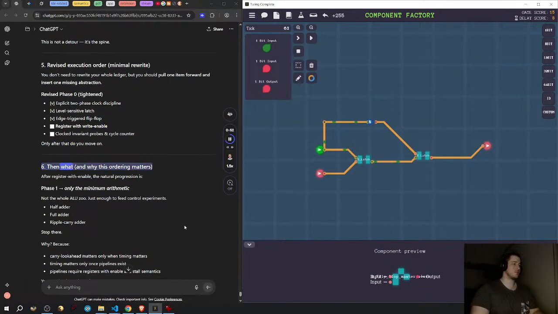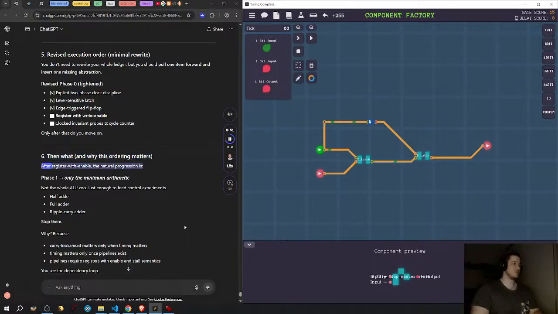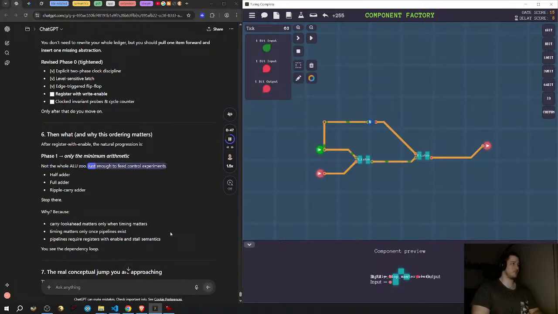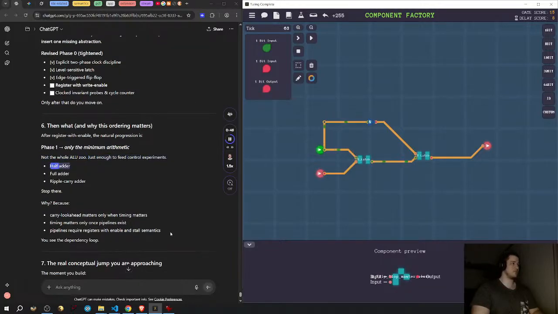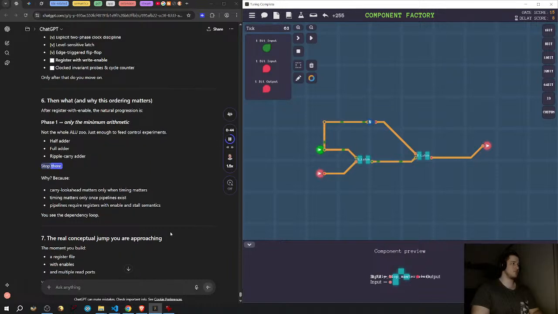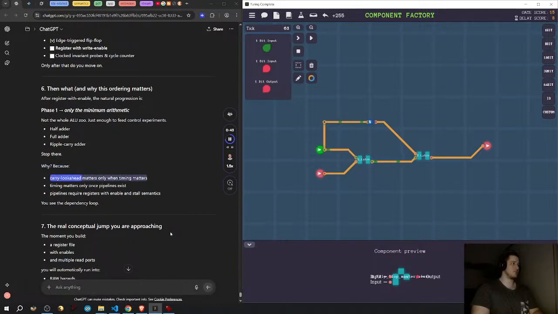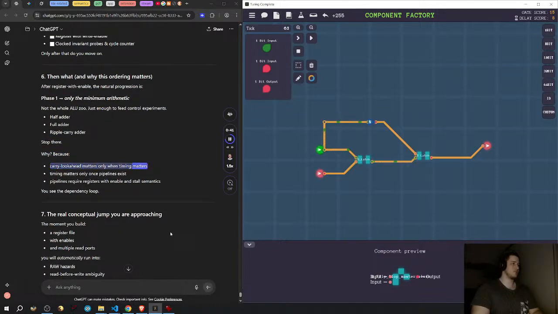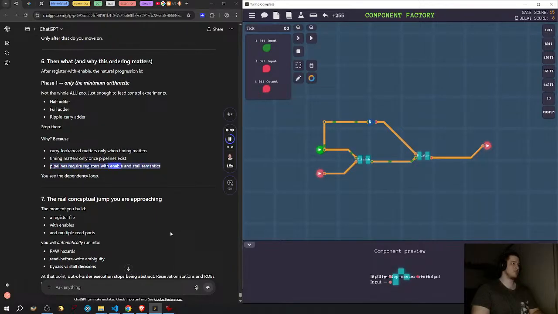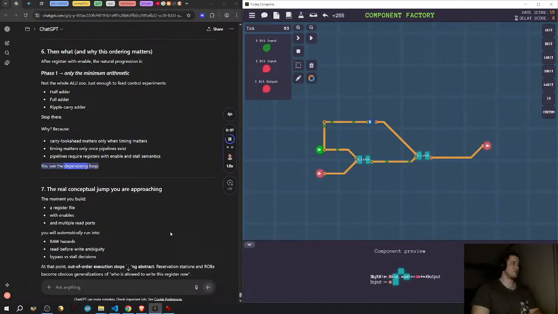6. Then what, and why this ordering matters. After register with enable, the natural progression is phase 1, only the minimum arithmetic. Not the whole ALU zoo. Just enough to feed control experiments: half adder, full adder, ripple carry adder. Stop there. Why? Because carry look-ahead matters only when timing matters. Timing matters only once pipelines exist. Pipelines require registers with enable and stall semantics. You see the dependency loop.